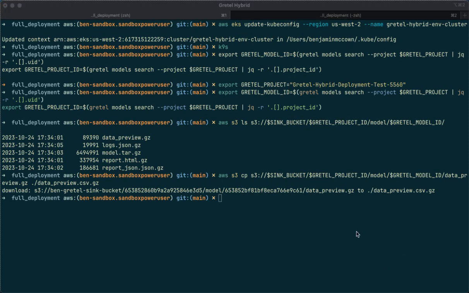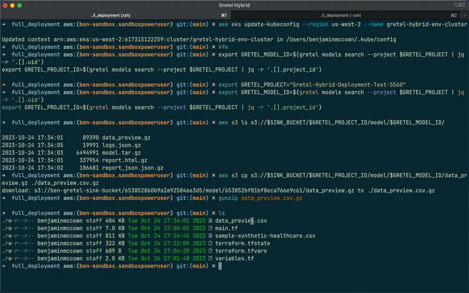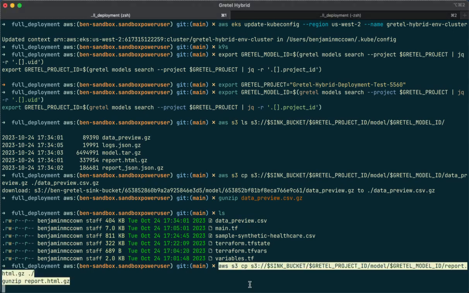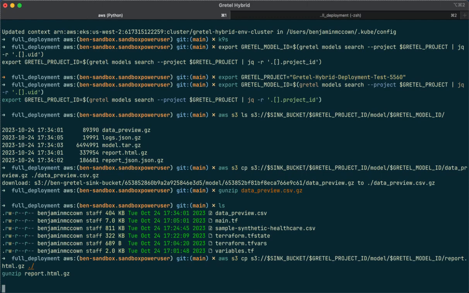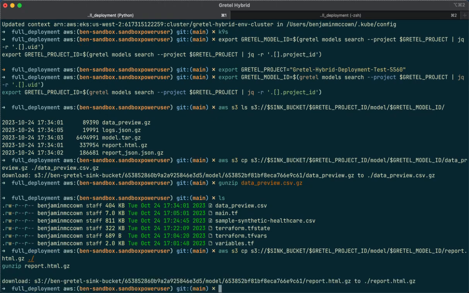I'm going to use the gunzip utility to go ahead and extract that, and we can see we now have data preview CSV here. I can do the same with the report HTML. It is compressed, so I am going to copy it locally and uncompress it using gunzip.